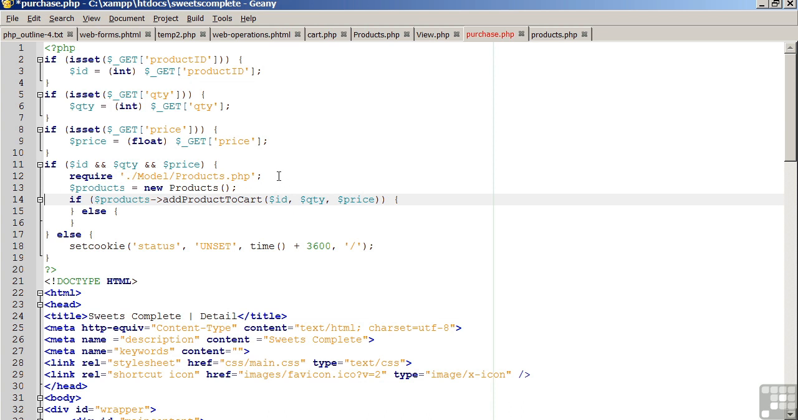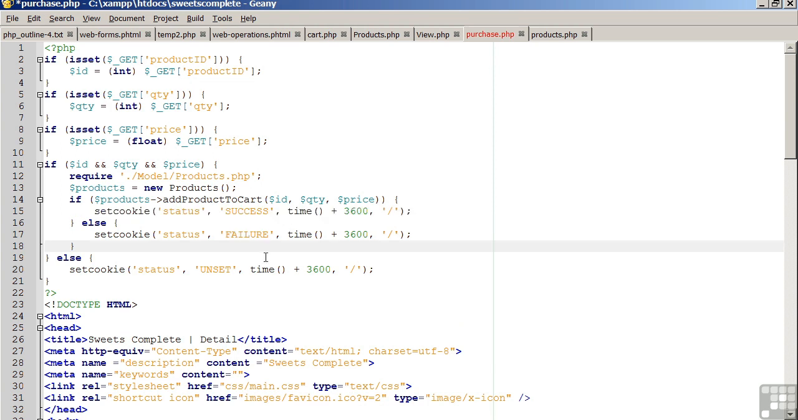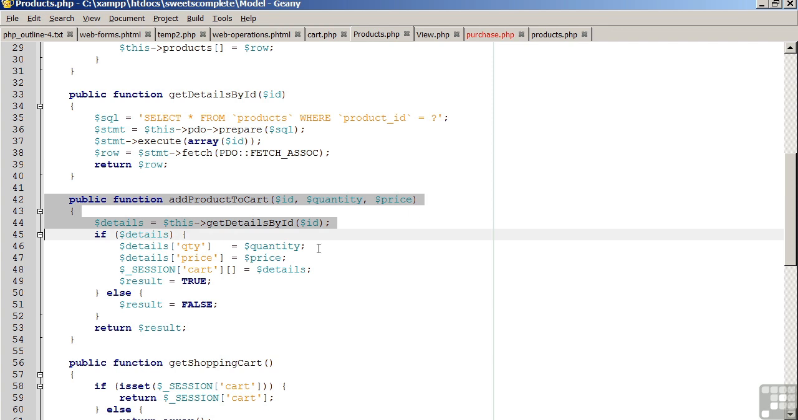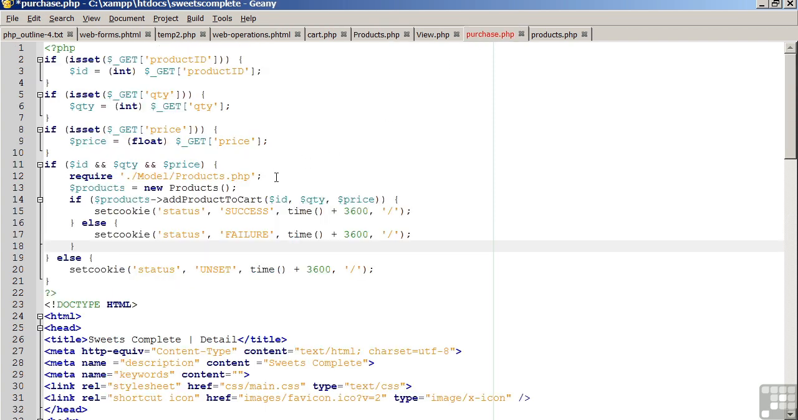We can now pull in the products and represent it as a variable, and then perform add product to cart, supplying ID, quantity, and price. And if this fails for some reason, we know that we can set a cookie indicating some kind of a failure. Otherwise, we set a cookie indicating success. As you will recall, if we go back to products.php, the only reason why it would fail would be if the getDetailsById, which does a database lookup, returns a false value. So now we have 3 possibilities for status: success, failure, or unset.